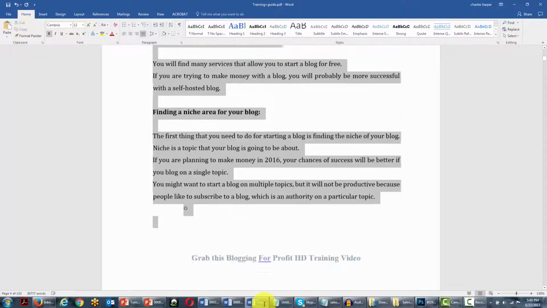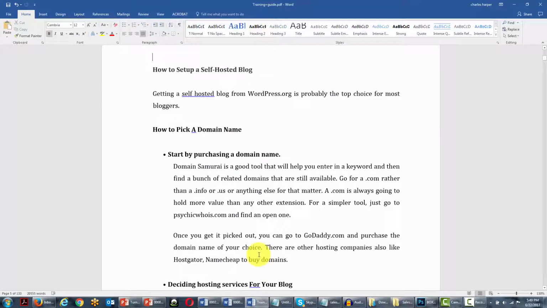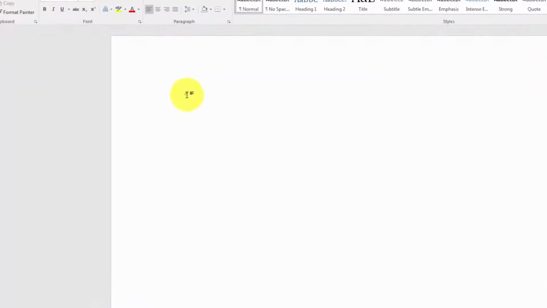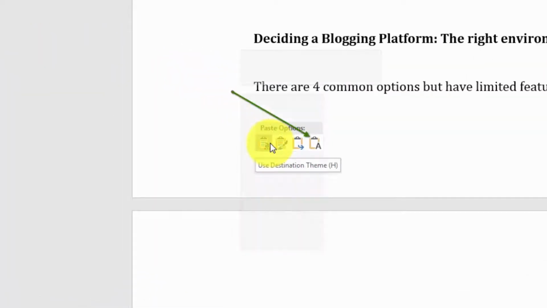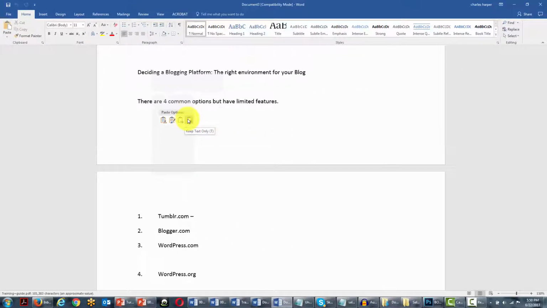And all we're going to do now is take this entire piece and cut it. We're going to go to a new document in Microsoft Word. Now that we have the content, we're going to paste it, and we're not going to keep the formatting. We're just going to keep the text.